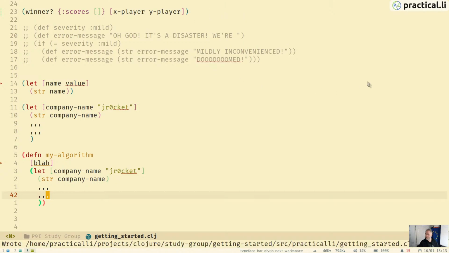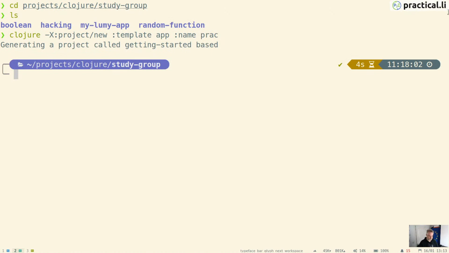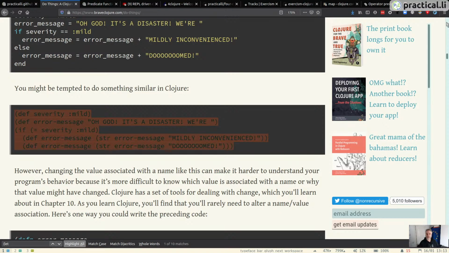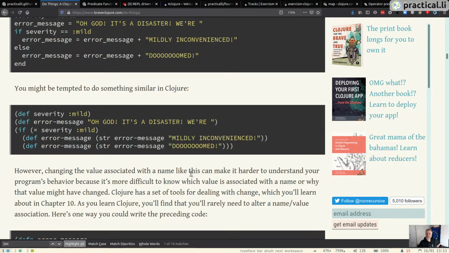So what have we covered? We covered functions, defining simple functions, and doing the assignment using def, so assigning names to values.